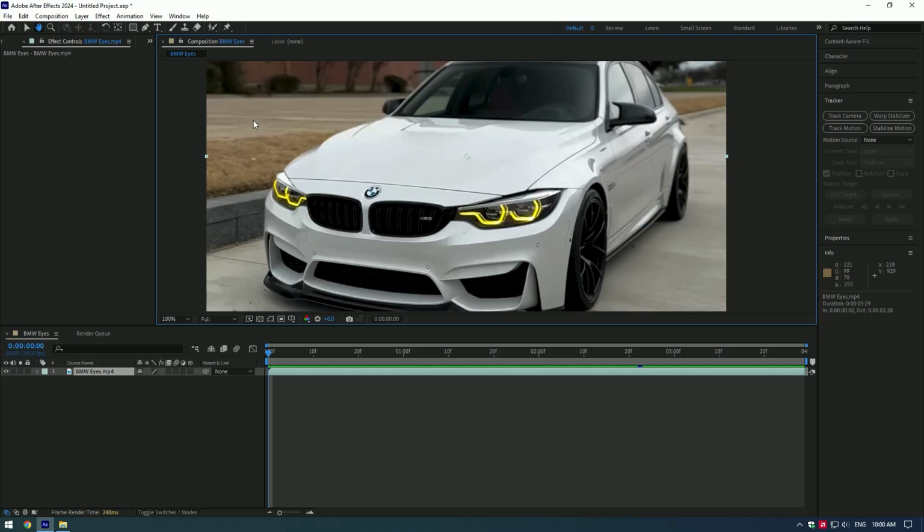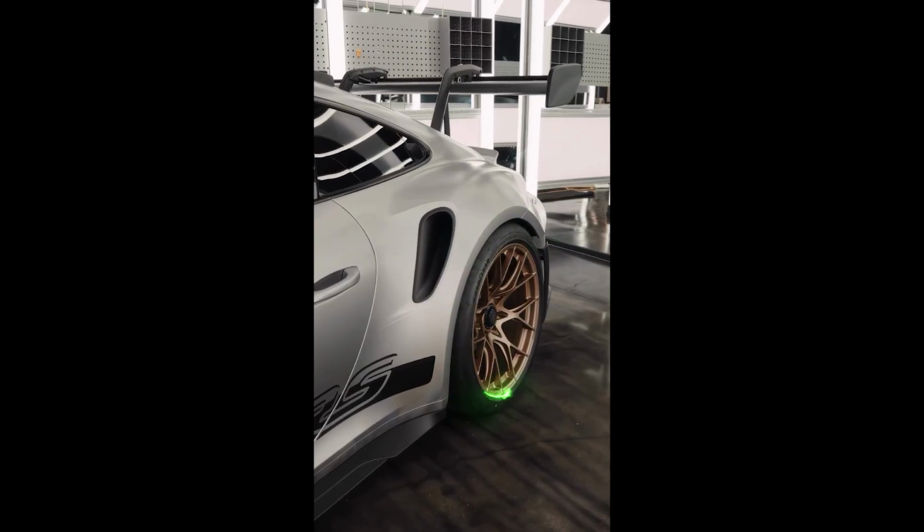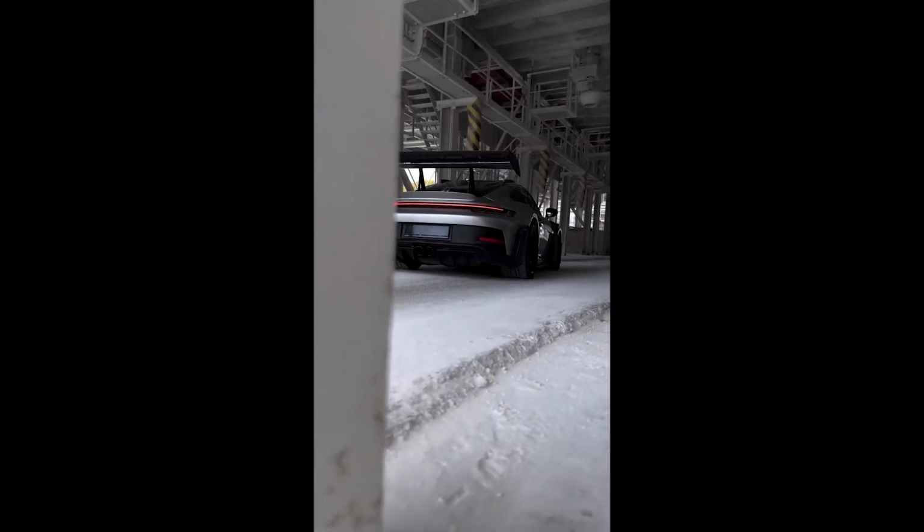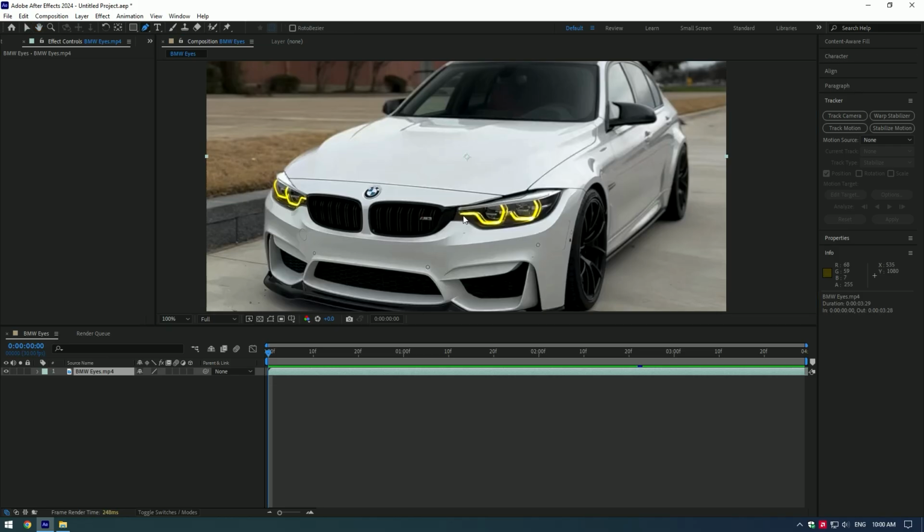With Saber plugin, you can create some cool things like this, or this, and even this fake exhaust flames. But first of all, you will need to mask out the part where the Saber will be applied.